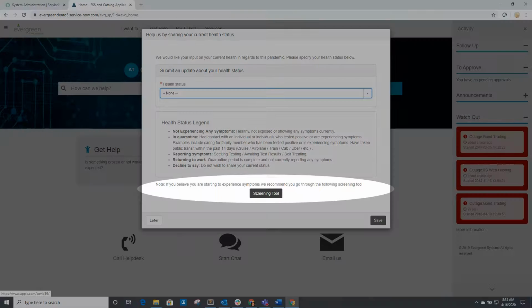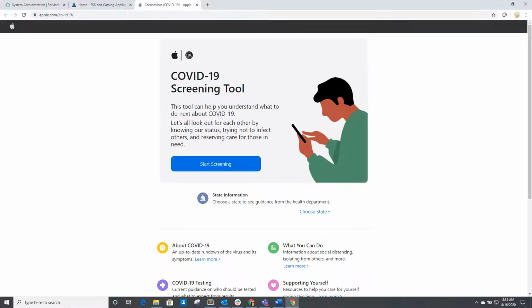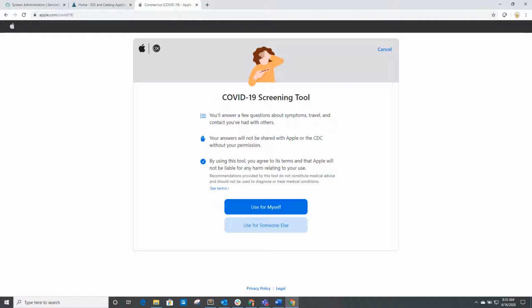There's also options, if they feel like they're experiencing particular symptoms, to launch the screening tool introduced by Apple and go through the screening process to ensure they shouldn't go to the hospital or go through further testing.